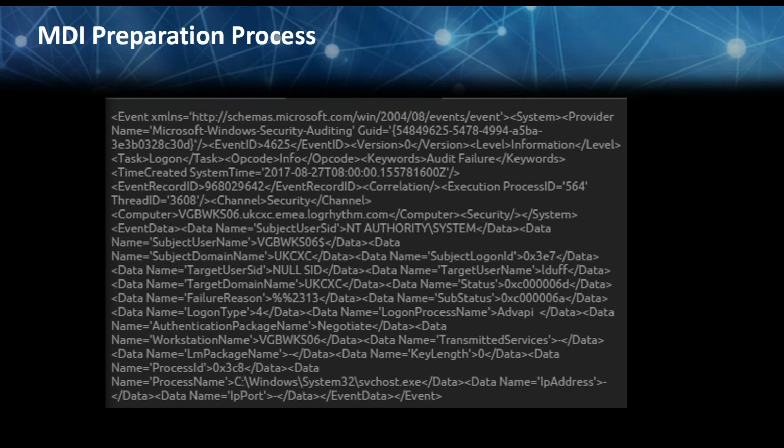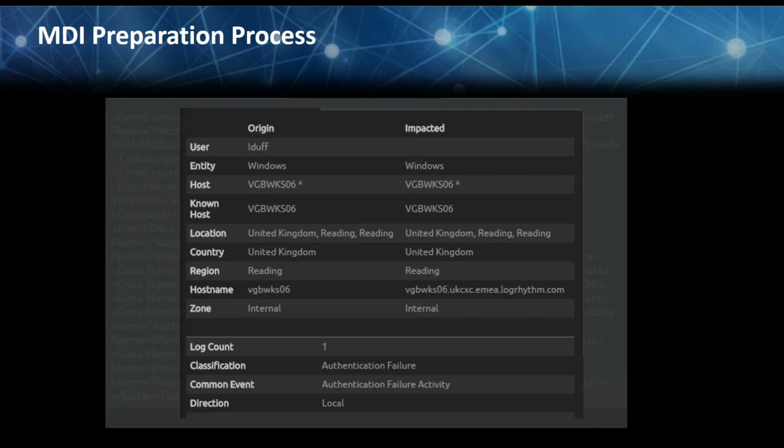But we want to take that data and turn it from this into our semi-structured taxonomy. Again, in this case, we've got user information, directionality, and that classification, categorization, and core activity information, so that we can go and look for patterns in the way that people operate, as opposed to how tools log things.